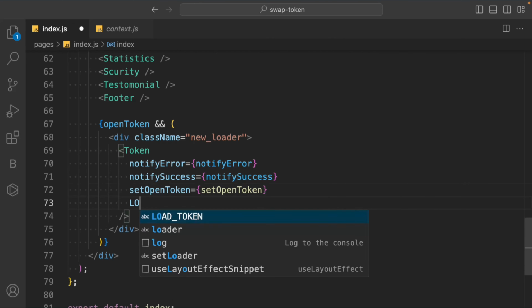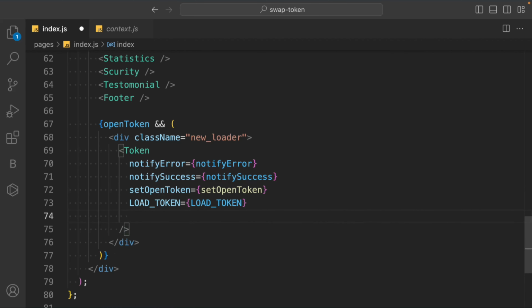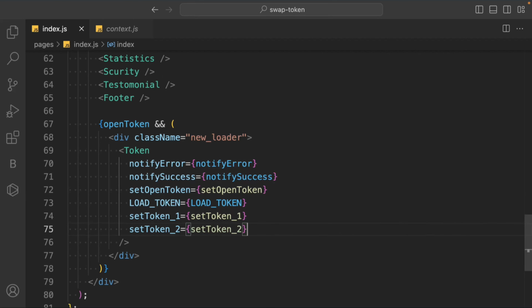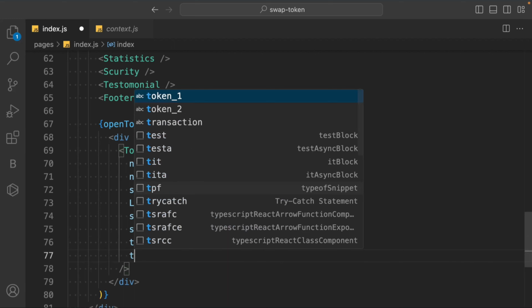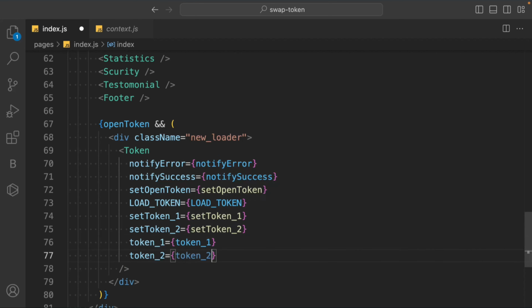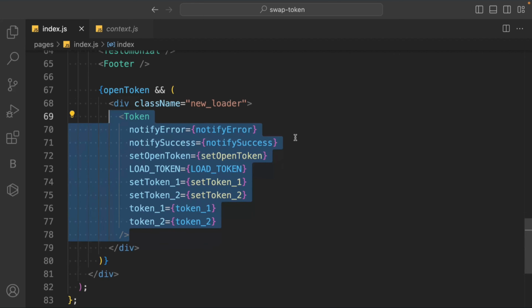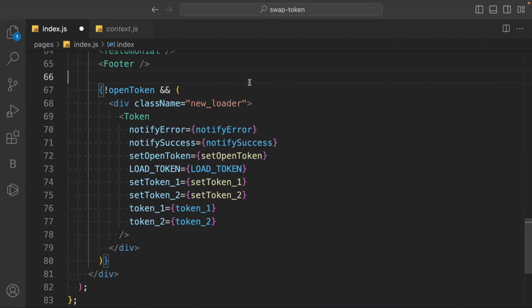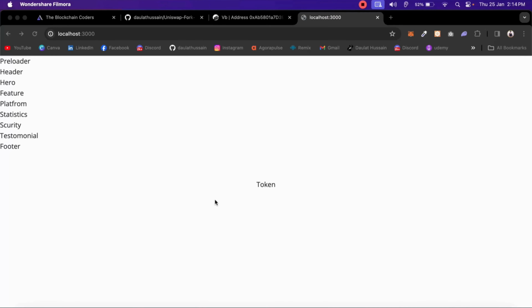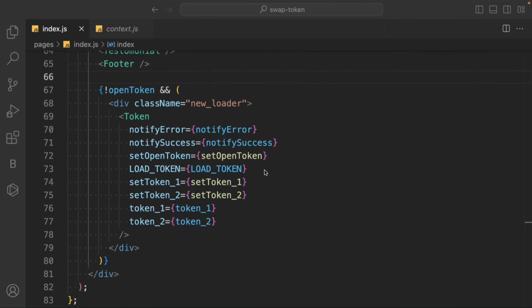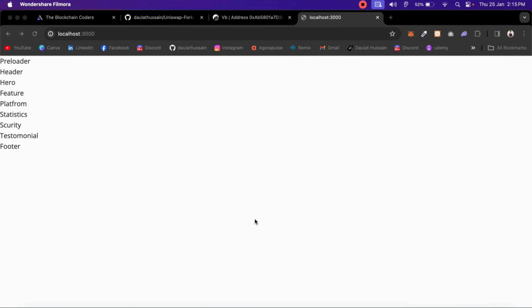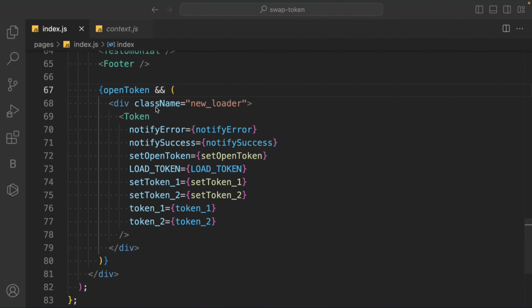Then we'll take this load token. Then we have the set token 1. Then we have this set token 2. Then we have token 1. Then we have the token 2. And we have this. Looks good. Let's turn this false. So if I come back here, you can see it's displaying fine. Now I can come back here and remove this. This looks good. Now the very first thing we're going to work on is preload component.